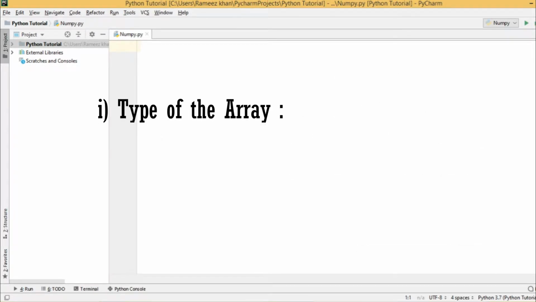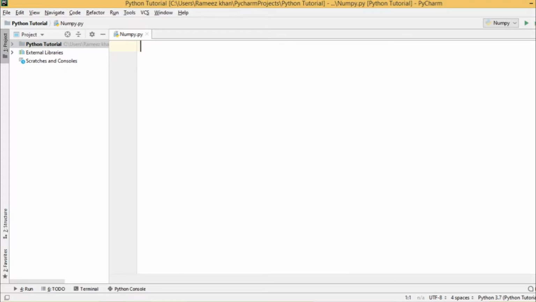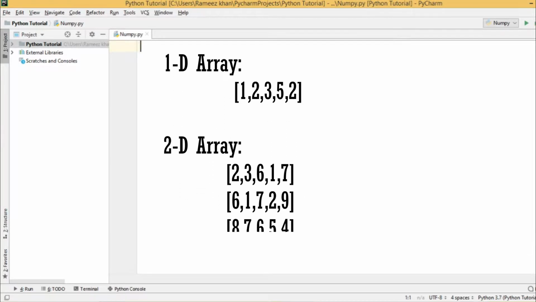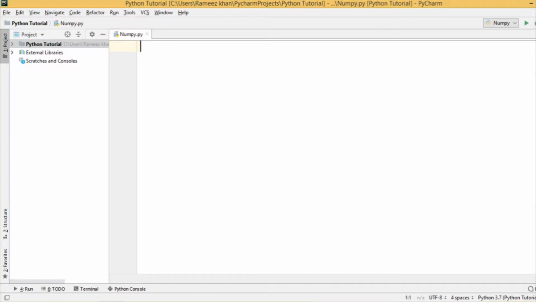First, types of the array. There are two types of the array: single dimensional or multi-dimensional. Till here, we only discussed single dimensional or 1D arrays. Multi-dimensional is 2D or 3D array. A 1D array is an array with one row and multiple columns, and 2D arrays have multiple rows and multiple columns.